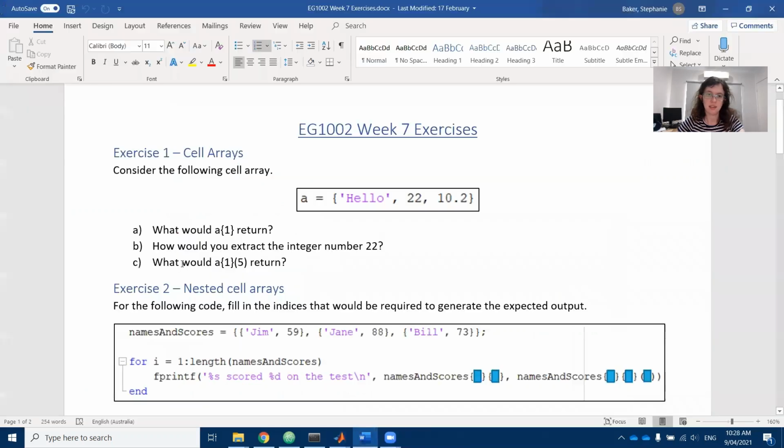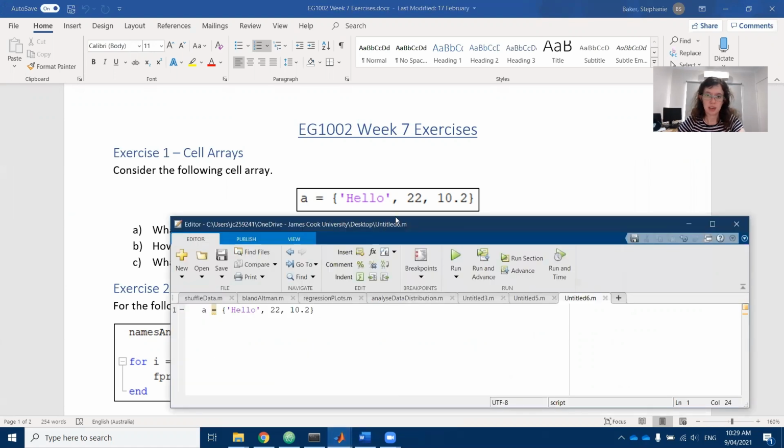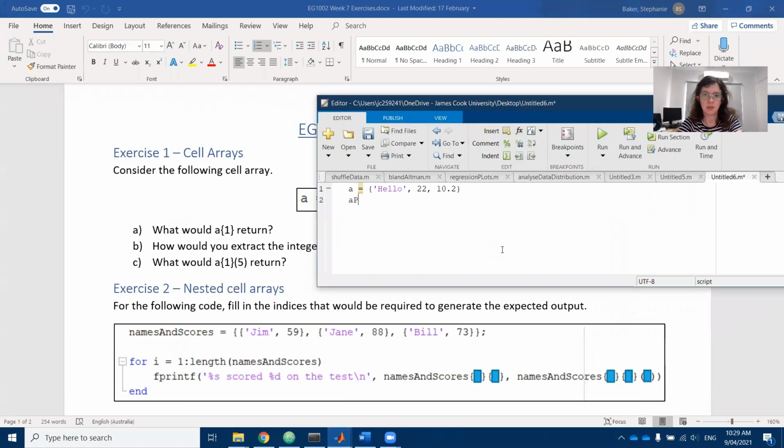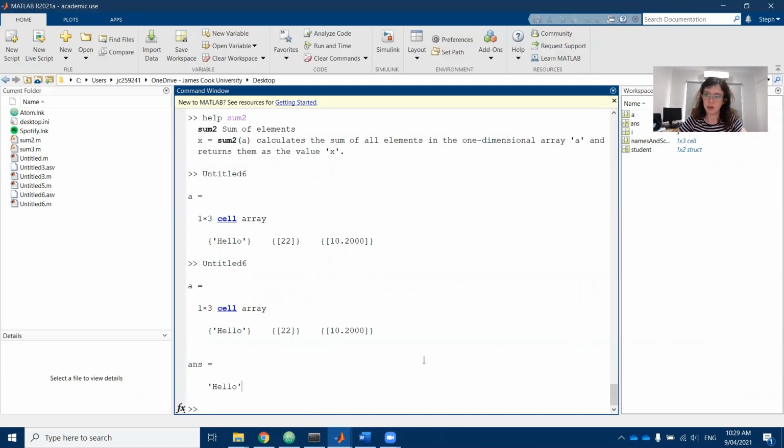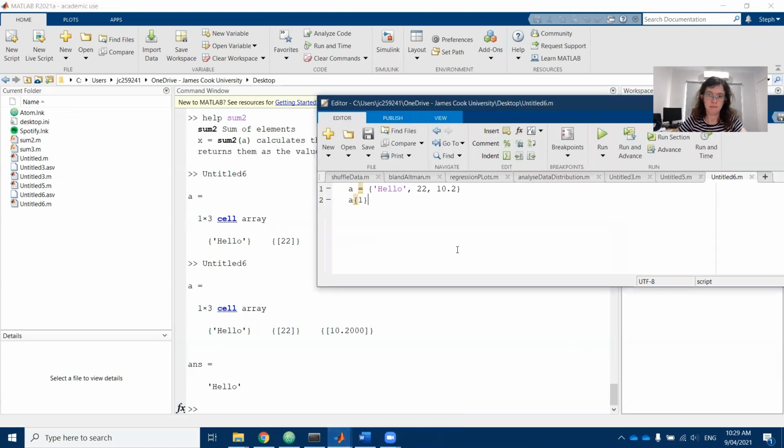And the questions are asking us to pull specific things out. The first one says, what would A1 return? Notice that it's the squiggly brackets. So that's saying what is in the first cell of the cell array A. If we type that in, A squiggly bracket 1, that's going to pull the first cell out, which is this entire string. If I run this now, we'll see that we get that hello from that A1.